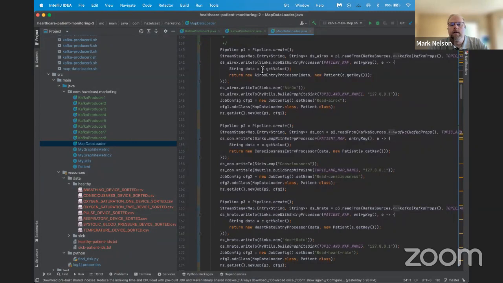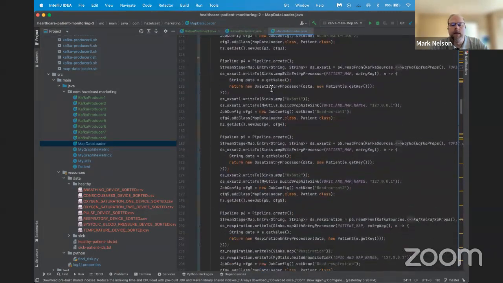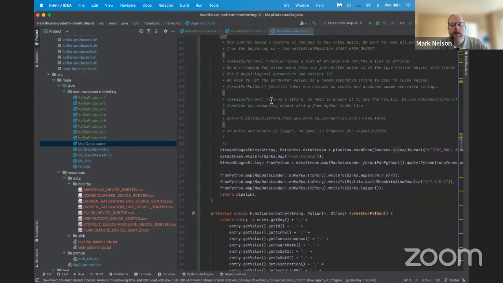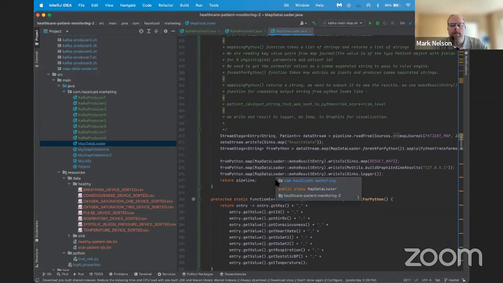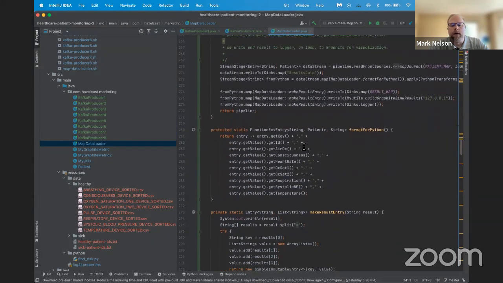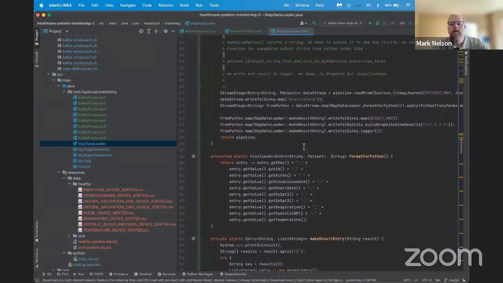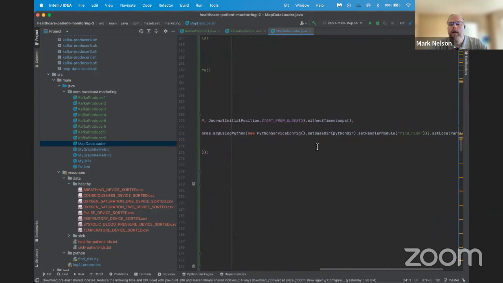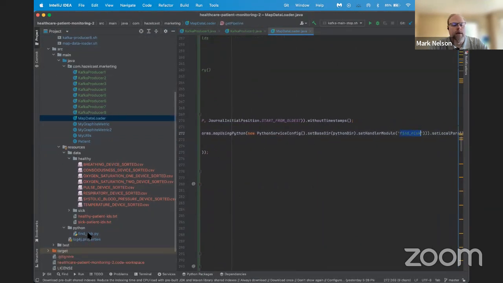Sends the data through Hazelcast into the sinks, where then it's being calculated. So you can see there's a lot of processing that happens there. Then we format that here to send into the results map, which then can get processed by the Python code. So that's set up over here with the find risk, which maps back over here into the Python.